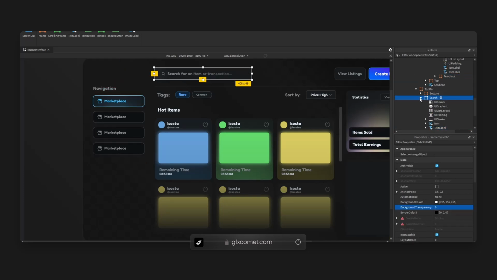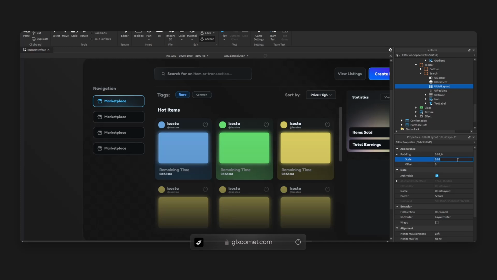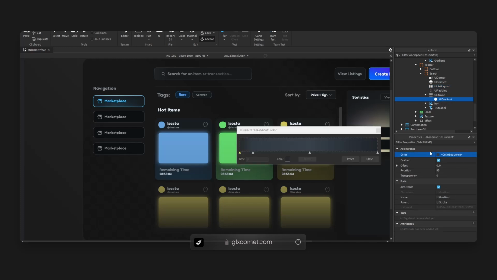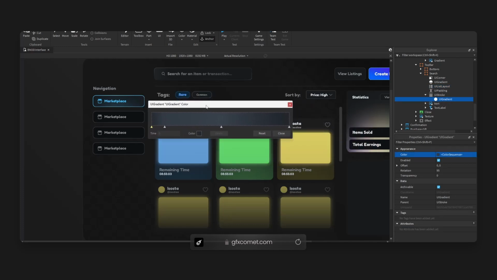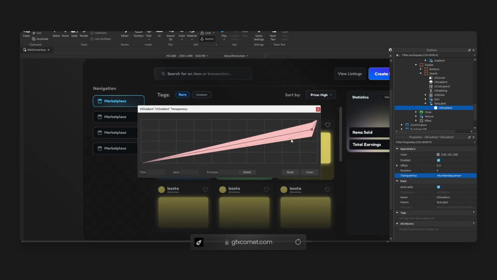We have a search bar right here, and it is comprised of an icon and text inside of a list layout. We have a stroke and a gradient. As you see, it's quite a fancy gradient here. The text itself has a gradient as well. The text itself has a transparency sequence curve right here, as you can see, just to kind of add a nice little effect.